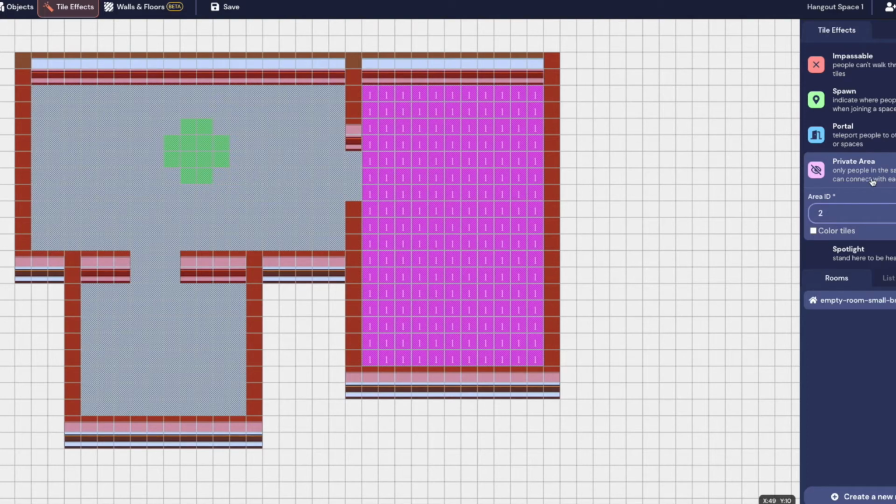So actually, let's just do 2. So, these 2 will be private areas, but the main space will just be a common area where you can talk to people as they walk by, and then they can go into one of these 2 private areas. Okay, so that's what we'll do for right now. So we'll go ahead and save it once I'm done.